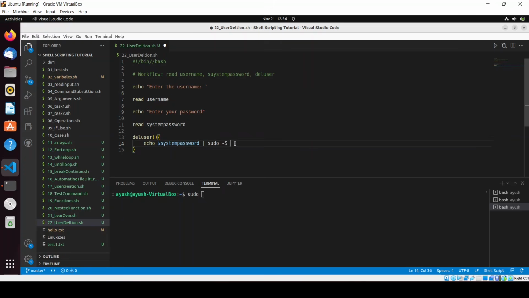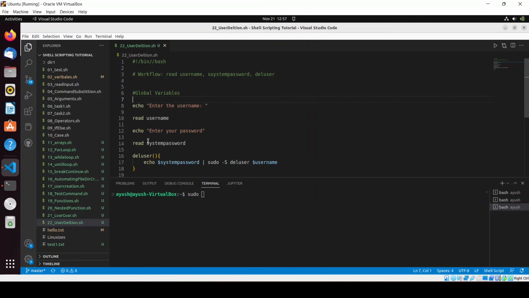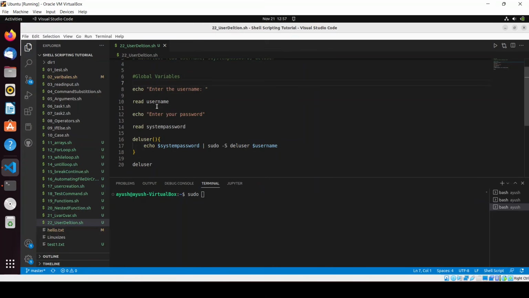Okay, and with the help of hyphen capital S we can write the password, and then I will just write the command that is the del user and the username. Okay, dollar username. Then we will have to just call this script del user. Here you can see these are the global variables, like username and the system password, and these global variables are being used inside this function.